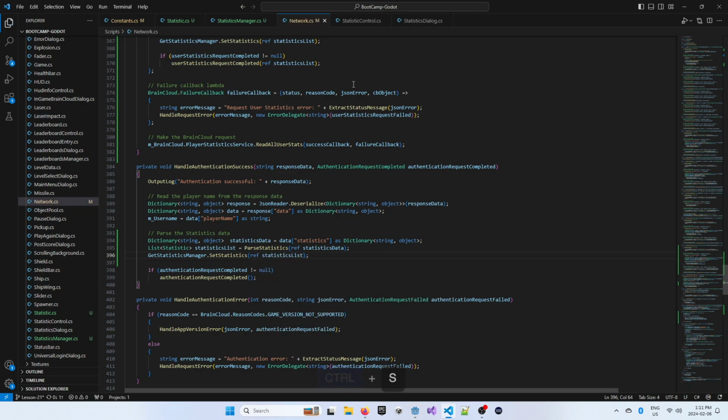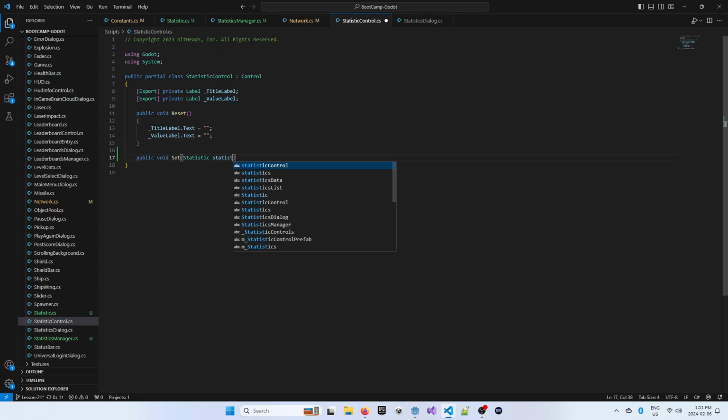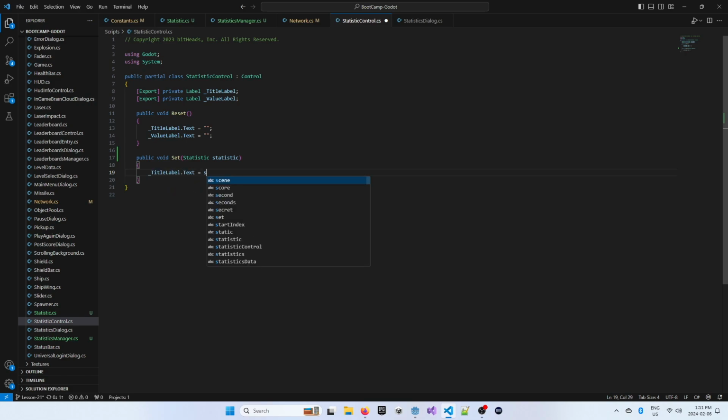Save the file and then navigate to the statisticcontrol.cs file. This class is responsible for displaying a single statistic object's description and value to the user in the statistics dialog. Declare a public method called set that takes in a single statistic object as the parameter. In the body, set the output text for the description and the value from the statistic object.